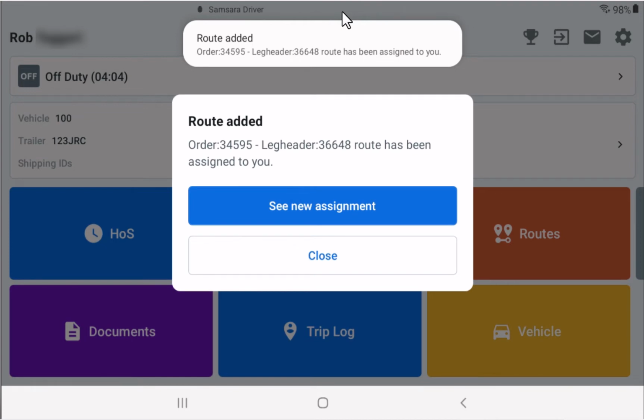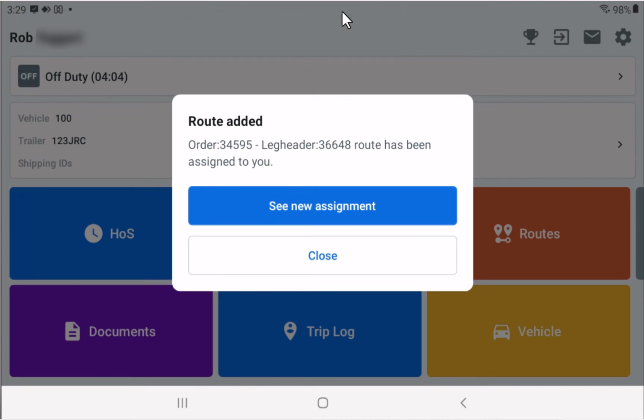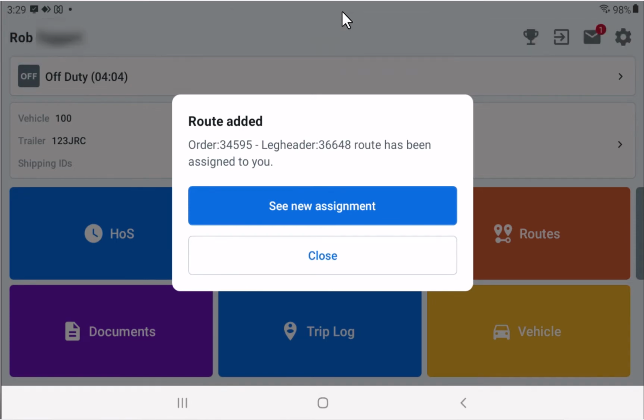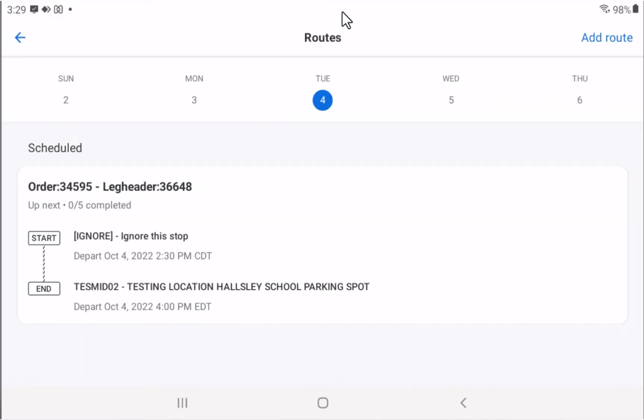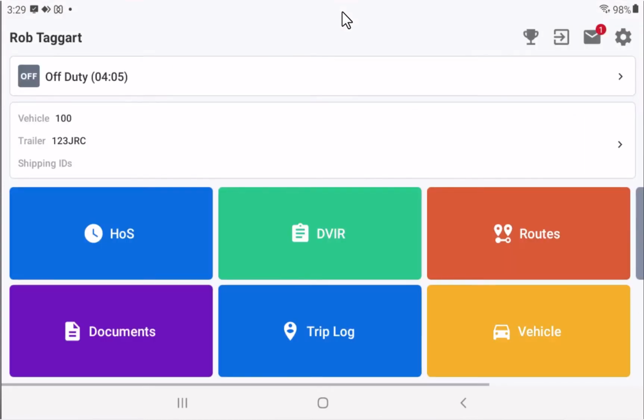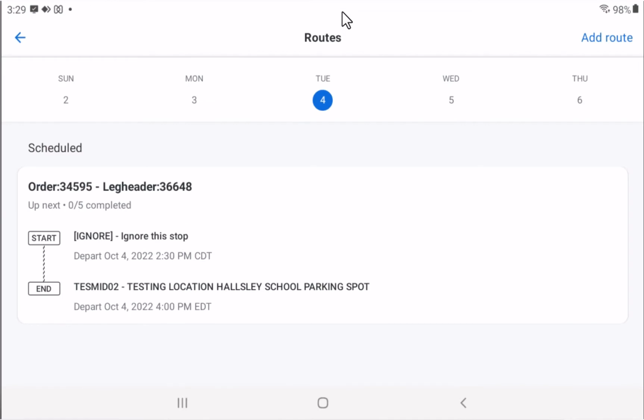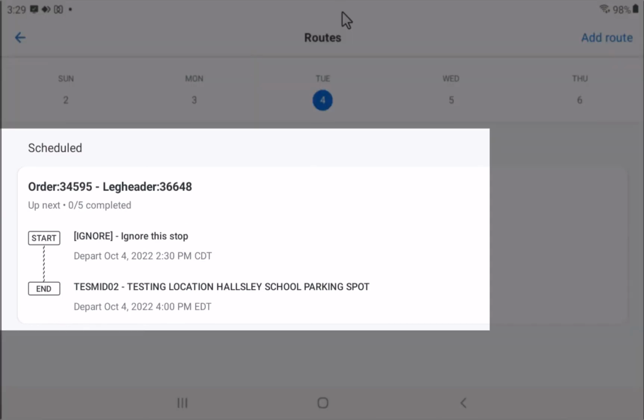You can see here that the route has been sent by the system and added to your routes tab. You have a message that will say the same thing. From this pop-up, you can click See New Assignment, and that will take you right into the route. Or, if for whatever reason you dismiss that message, by touching the routes tile on the app, you can get to the same location. You can see here we have a scheduled route that we're due to start.